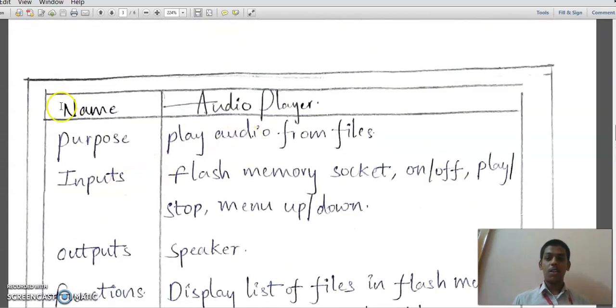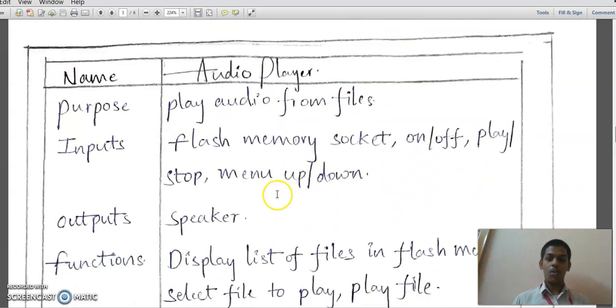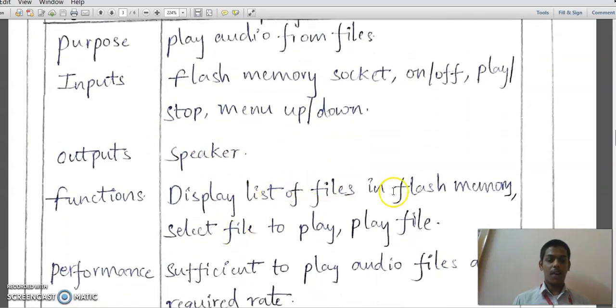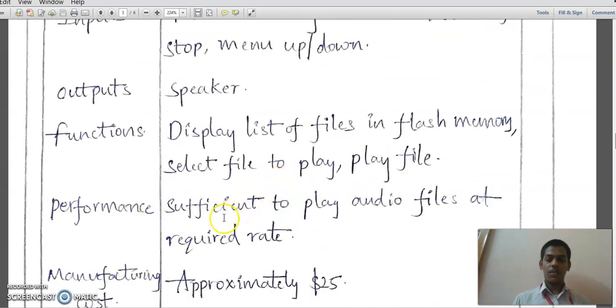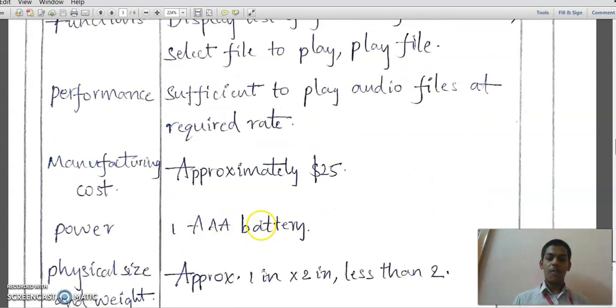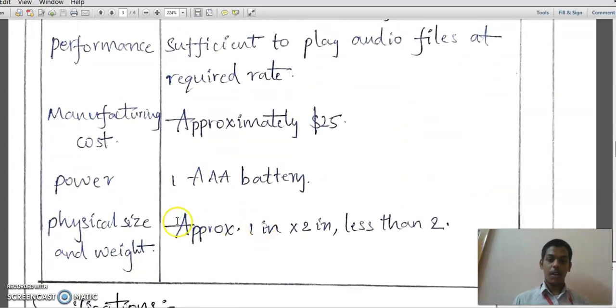Let me discuss each of these. Purpose: play audio from files. Inputs: flash memory socket, on or off, play/stop, menu up or down. Next, outputs: a speaker. Next, functions: display list of files in flash memory, select file to play. Performance: for any device the performance should be high, sufficient to play audio files at the required rate. Manufacturing cost approximately $25. Power: one AAA battery. Physical size approximately 1 x 2 inches, less than 2 ounces.